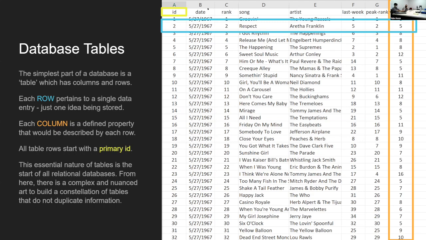There's an ID entry, and there's columns that describe just one type of thing. Each row is a separate thing. So this is Aretha's Respect song. Here's the Mamas and the Papas, Creeque Alley, or On a Carousel by the Hollies, Don't You Care by the Buckinghams. Each one of these rows describes a different thing. Each column is a very predictable type of information, like weeks on the board or the peak ranking that it was. All of those different pieces of information. Each row is its own piece of info. It's probably how you formulate spreadsheets, but basically it's looking for that sort of thing.